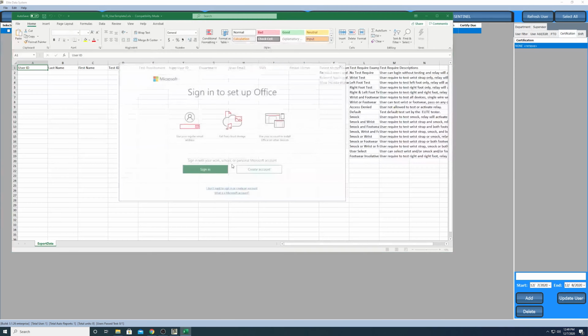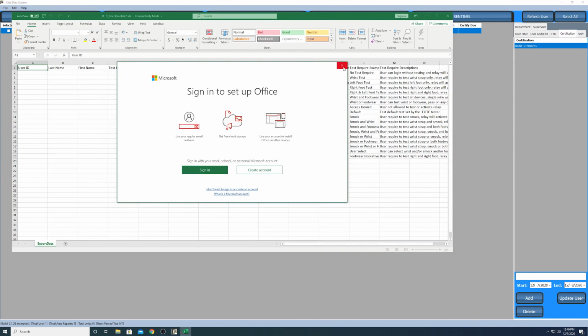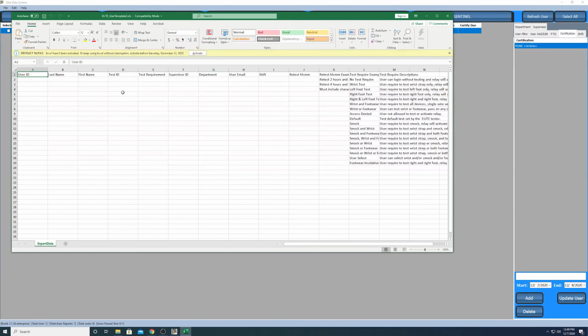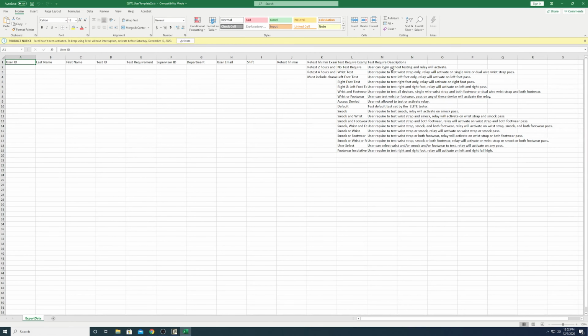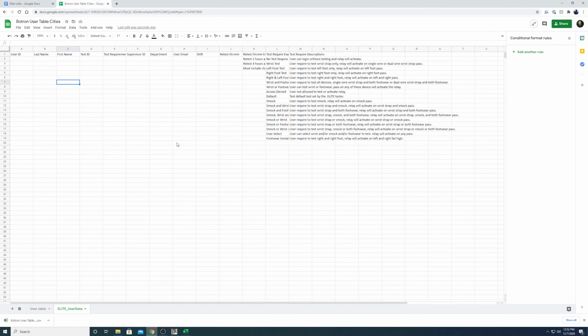Now you need Excel for this to work, and it should automatically open up. Now I've got my template. Perfect. Now we're going to fill this information in. I'm going to use Google Docs because I'm a little bit more proficient in this, so I'm going to navigate over there. You can see that I have my template imported into Google Spreadsheets.